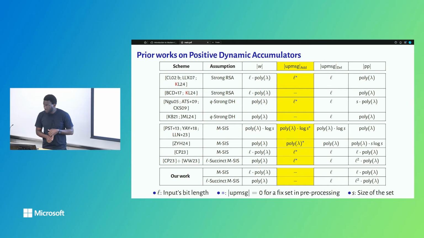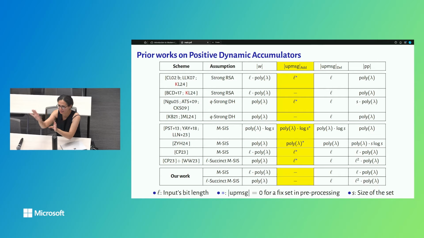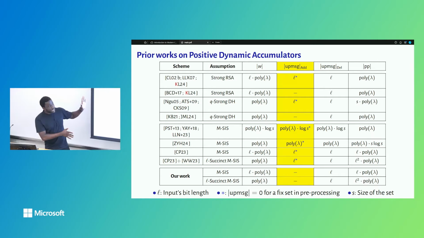There are so many different flavors of accumulators. Are these all the same kind of definition as you had? Everything that's out there? Here I only focused on positive dynamic accumulators, where you have this membership. You definitely have other flavors, but all that's in this table are those that satisfy this notion of positive dynamic accumulator.